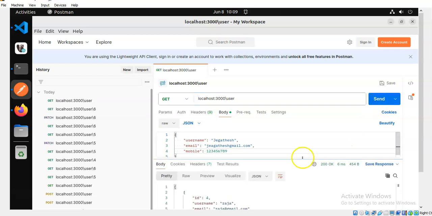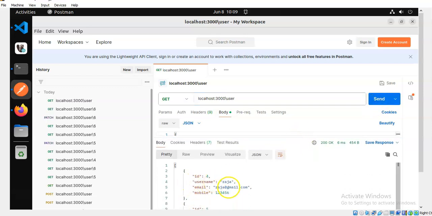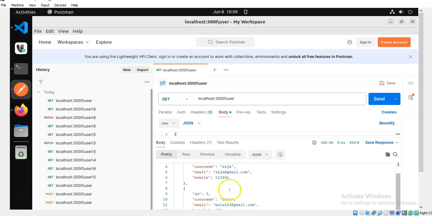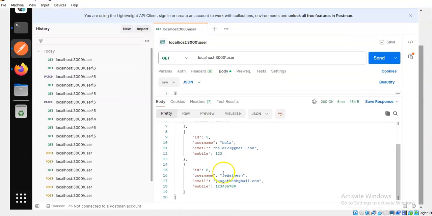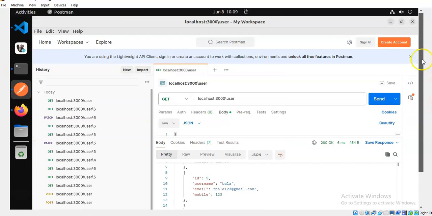I will remove that ID and choose the get all method. Verify here. ID for Raja is working fine. Then Bala's bala123@gmail.com is updated. Then Jagadish, please see here. Yes, name Jcaps, Jagadish@gmail.com, 1 2 3 4 5 6. Yes, everything is updated. So the first query is for insert, second for select all, third for select by ID, the last for update. Now the last one is for the delete activity.